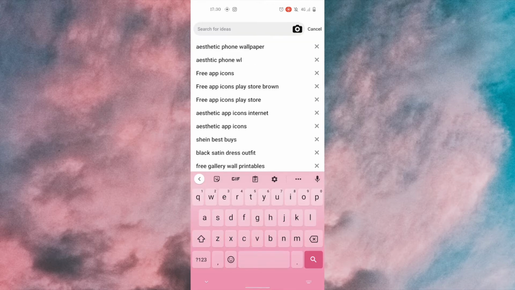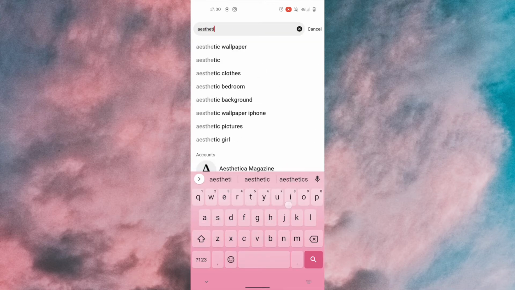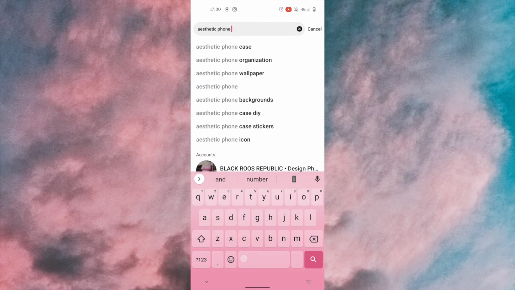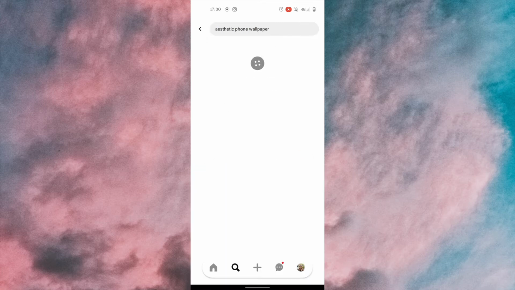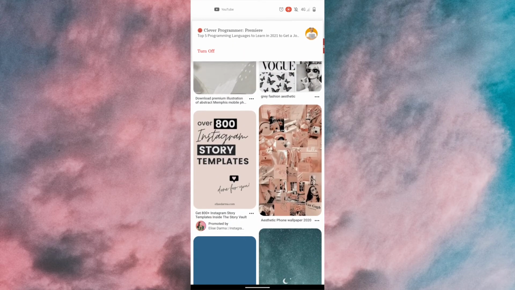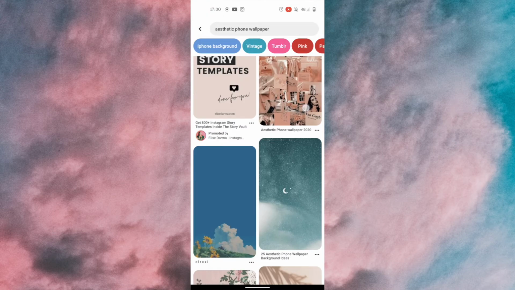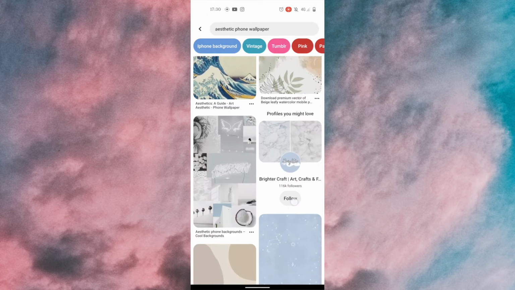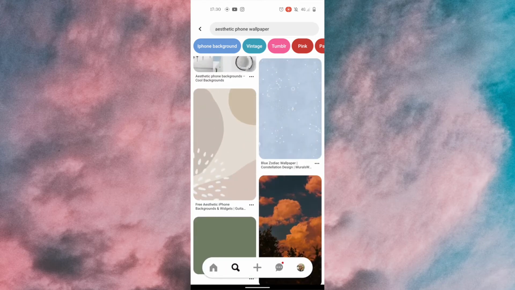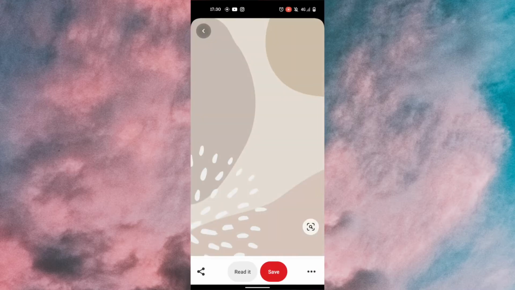I just search for aesthetic phone wallpaper, and there are tons of beautiful wallpapers, so you just need to go through and find one that you like. You can be more specific and say, you know, pink or grey or brown or whatever it is you want. So this is the one that I actually use. I obviously defaulted my phone back to how it was before I changed it so that I can go through this process with you.